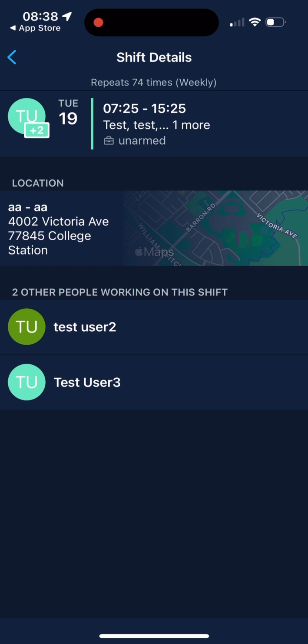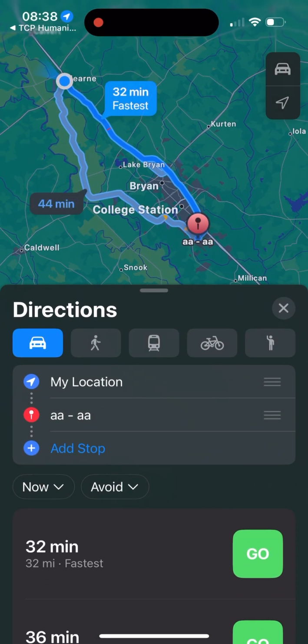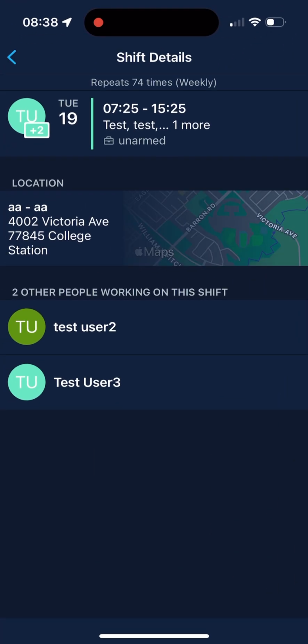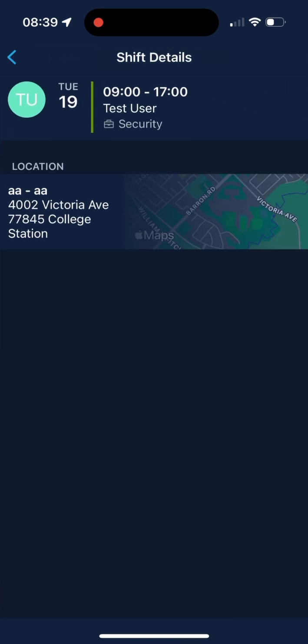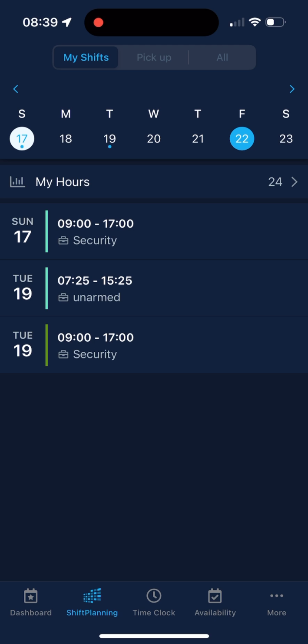Whenever we click in, you'll be able to see the shift details, which is going to be the date, the time. It'll also show you a location. You can click on the right side of the location and it'll open up Google Maps to your destination. Back in the app, you'll be able to see who else is working that shift if there's multiple people. Usually it'll just be the one, but again, you'll be able to see that information.